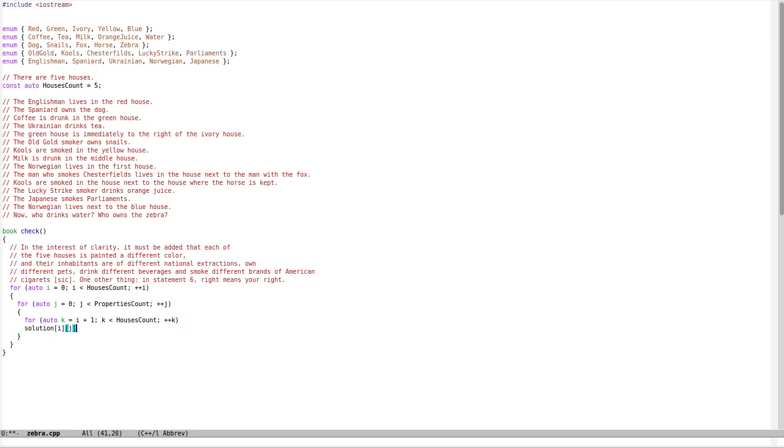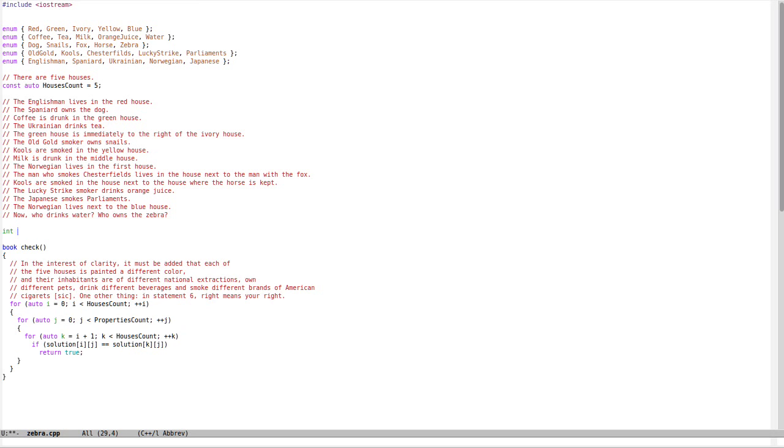And this solution is not equal to k j. If it's equal, we know we fail the check. So what is solution? Solution is going to be just an array, and for simplicity I'll make it integer. And we will have houses and properties count. And the integer is the value of the property, like for house color it might be red, green, ivory, yellow, or blue, and so on.